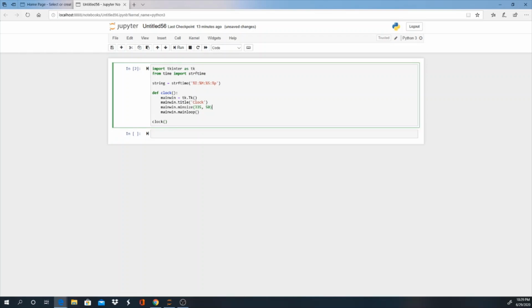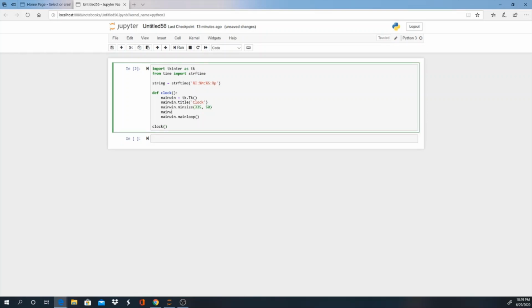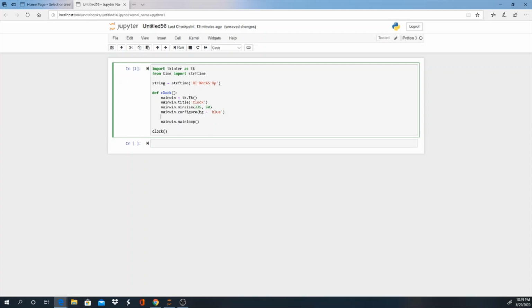All right. So now let's start by adding some color. Let's do mainWin.configure, and background color will be equal to, let's set it to blue, and let's add in our label. And the label is going to be what actually changes every second as the time goes on.